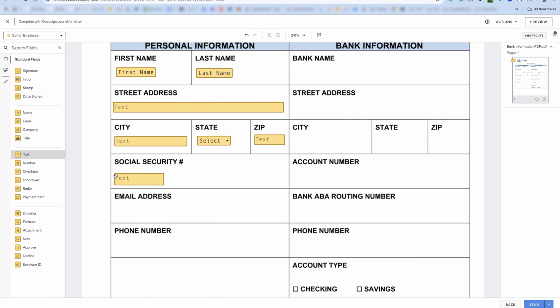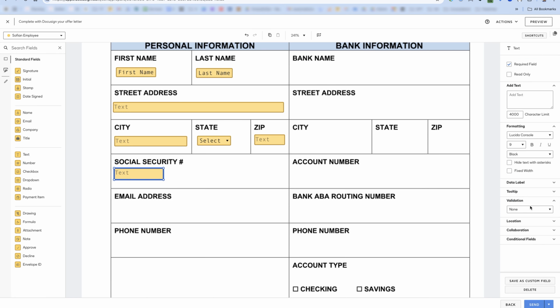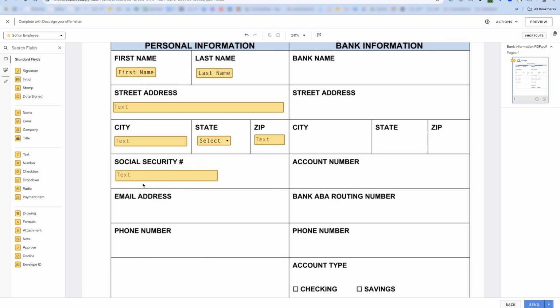For my SSN, I can do the same thing and go with SSN validation. If the entry doesn't match the normal pattern of what an SSN is, then the recipient will not be able to complete this document.